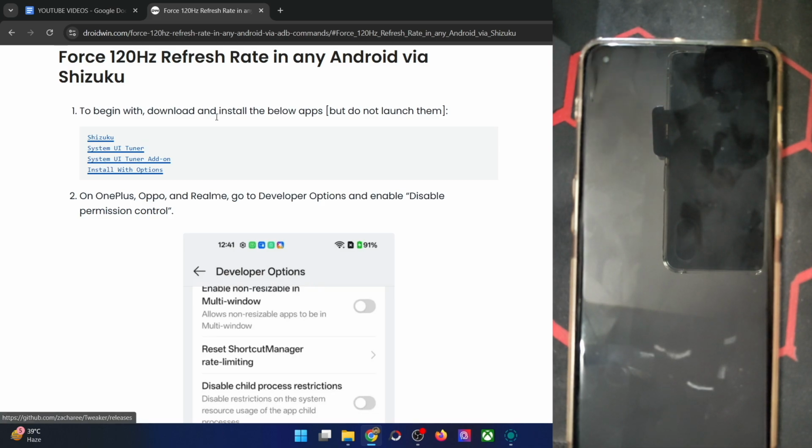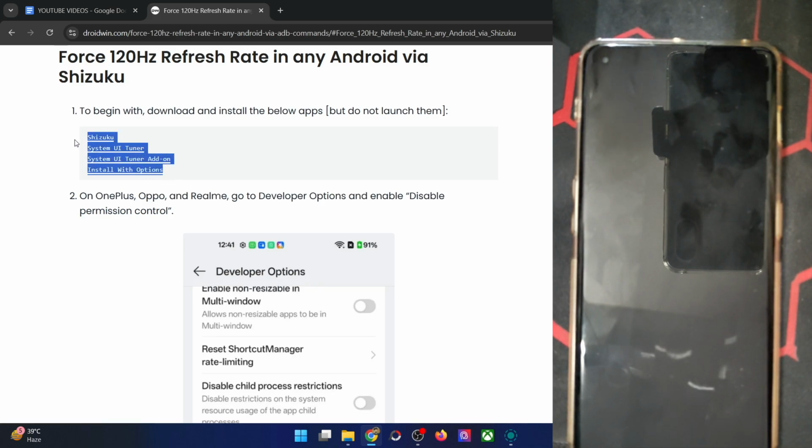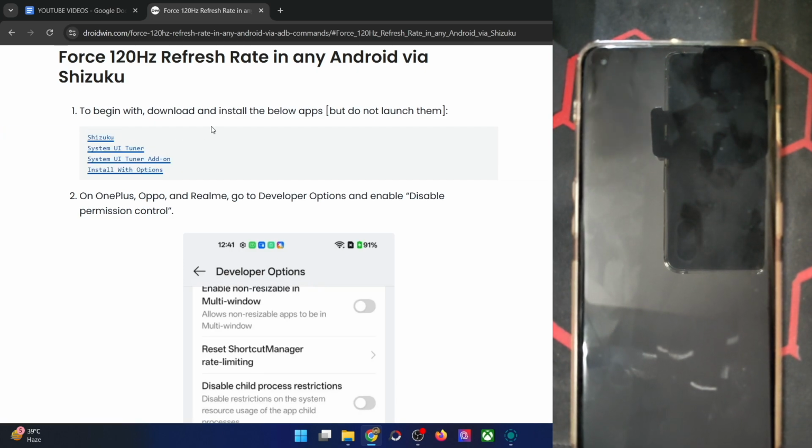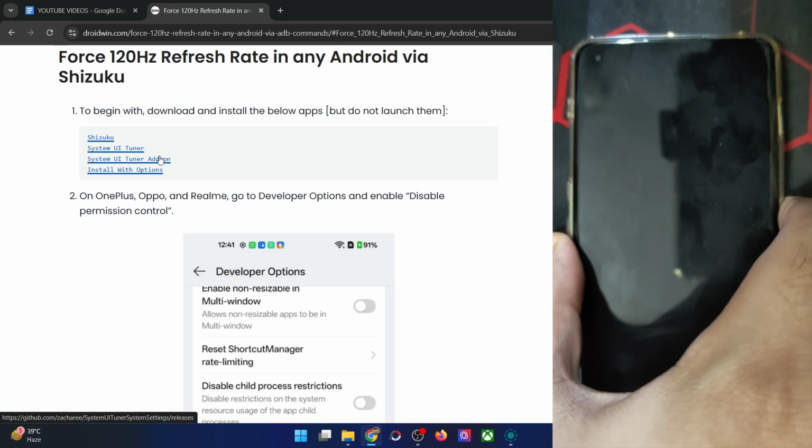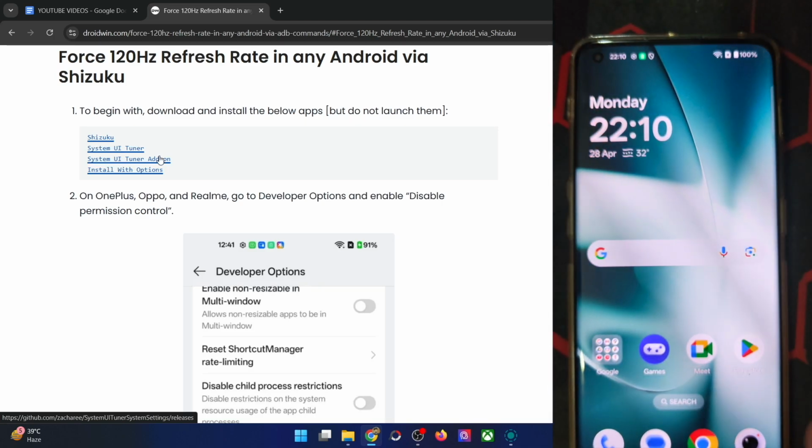So let's get started. First off, download all 4 apps: Shizuku, System UI Tuner, its add-on, and Install With Options. Once you have all 4 apps, you have to install the first, the second and the fourth app. Do not install the add-on for now, please skip that. Only install Shizuku, UI Tuner and Install With Options.